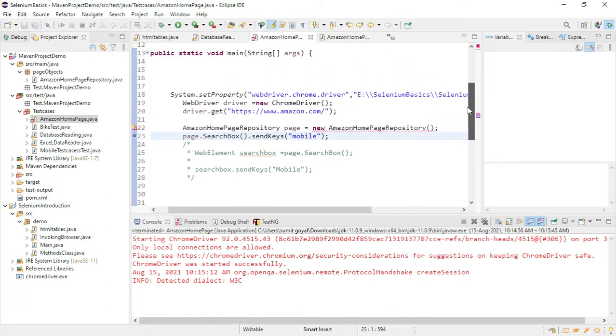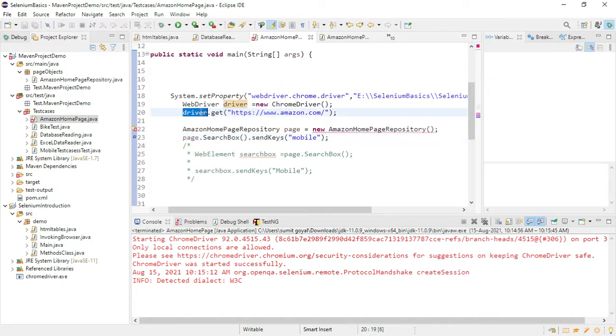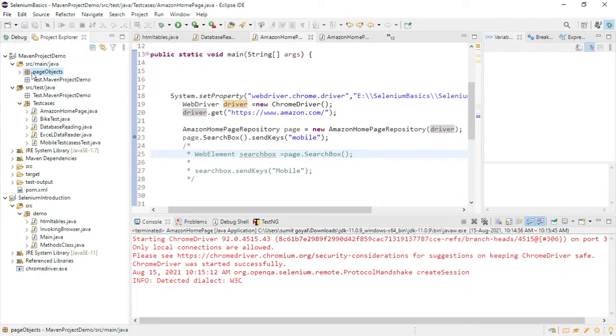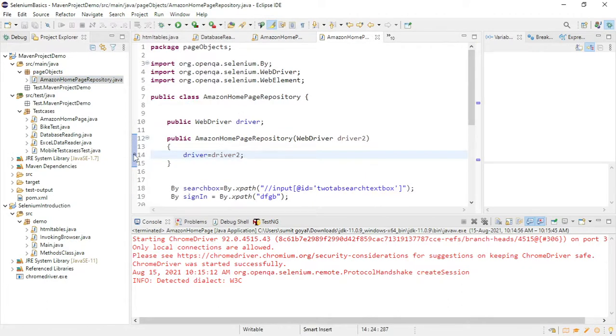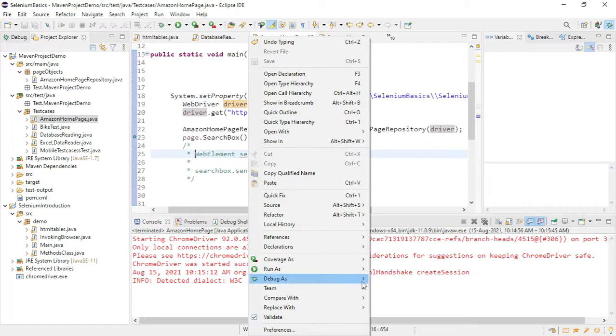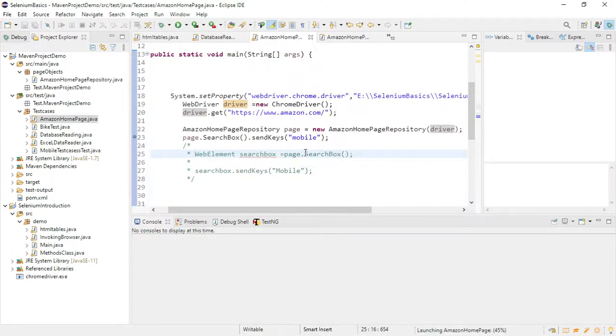That's why it is throwing error. So we will pass this driver object here. So once our code runs, we are creating the object, and so the constructor will be called. So let me debug this program again. You will see that it will hit the breakpoint. Put one breakpoint, and debug as Java application.